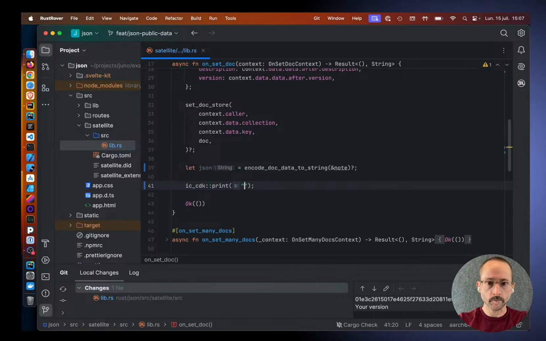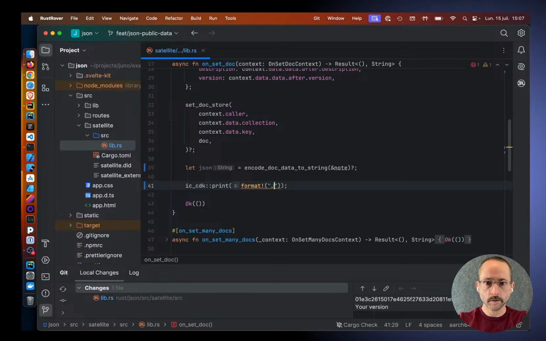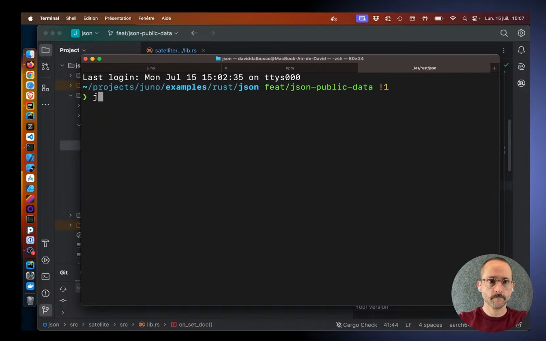All right, so format JSON. Here we print that JSON, right? So let me build.